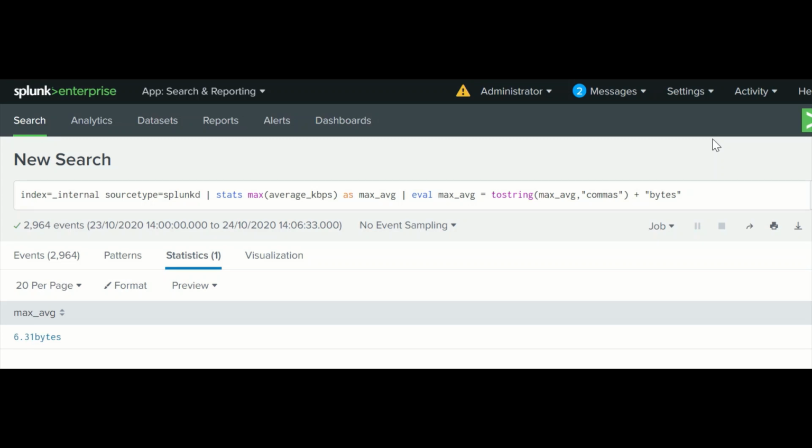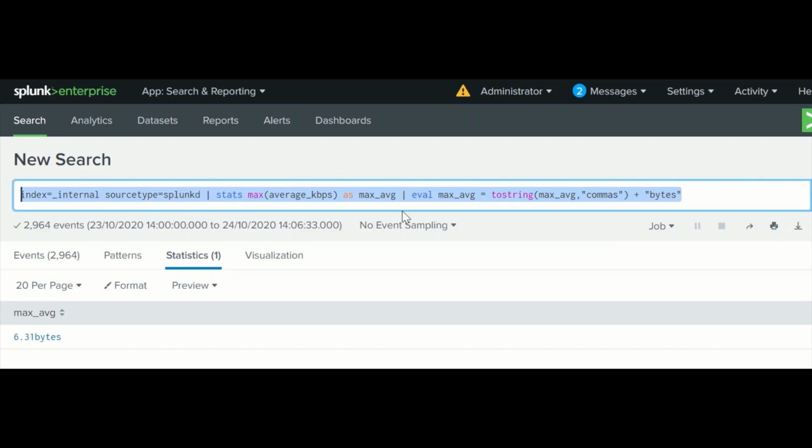So this video is about Splunk's search language. We'll start with search language syntax, how the search language syntax works. So this is a full search I have written in the search bar.